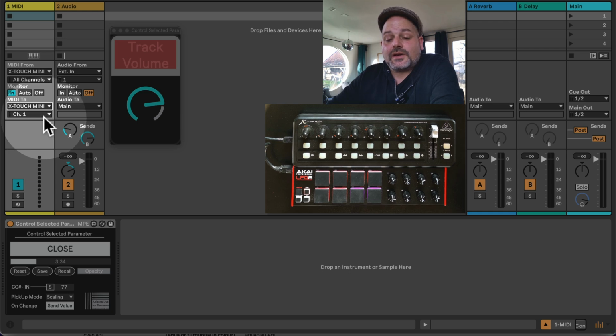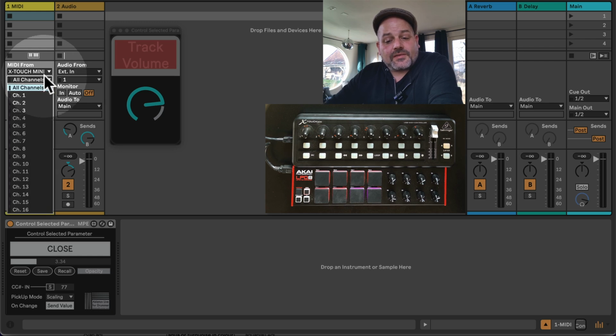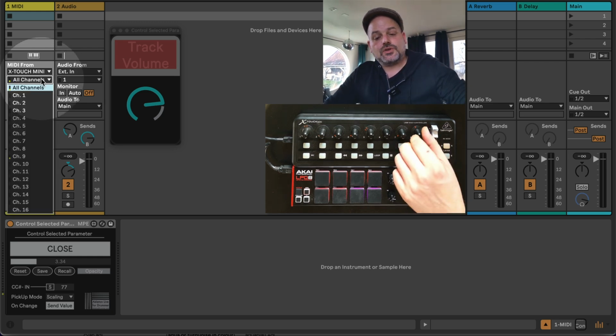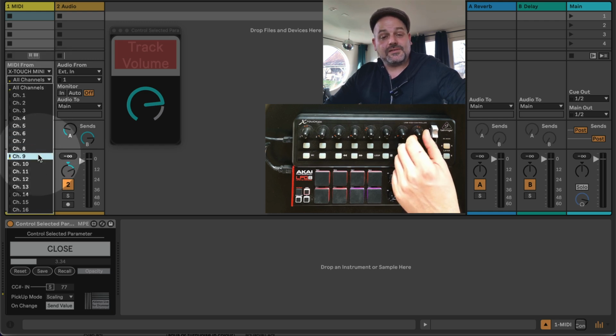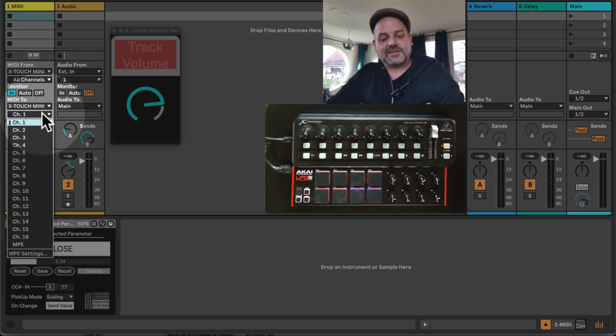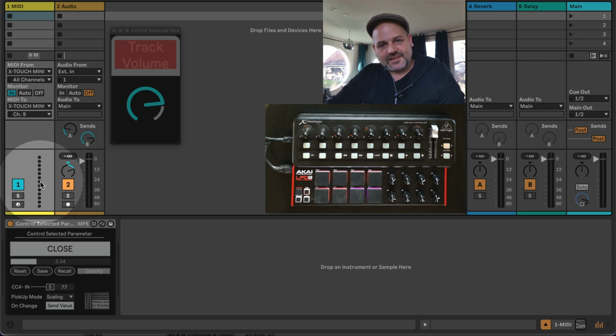Now I need to make sure I send this on the right MIDI channel. Which MIDI channel am I on? You can quickly check this just under MIDI From: if you select all channels and then move your controller, you can see you are receiving on channel 9. So to 99%, the controller will receive on channel 9 here as well.